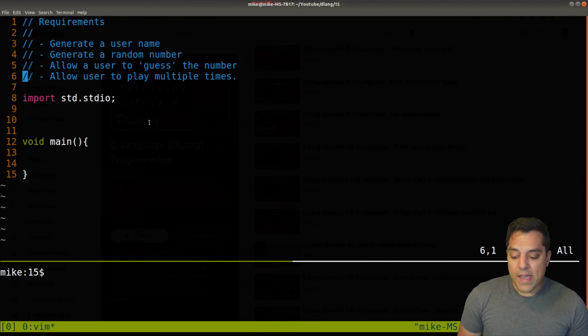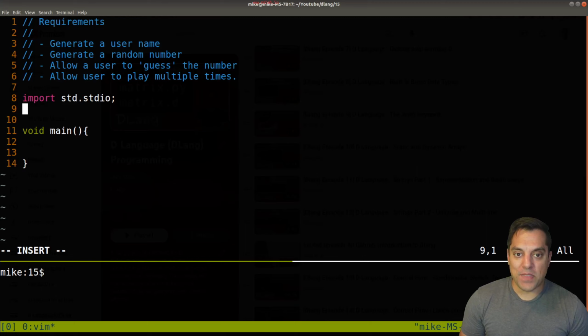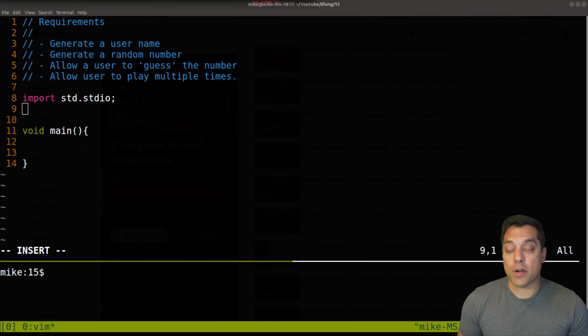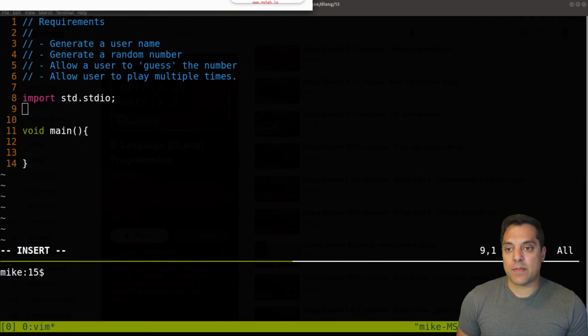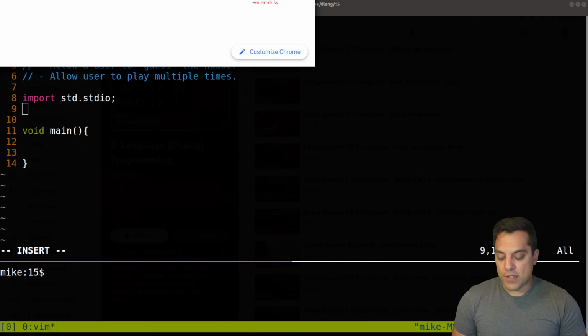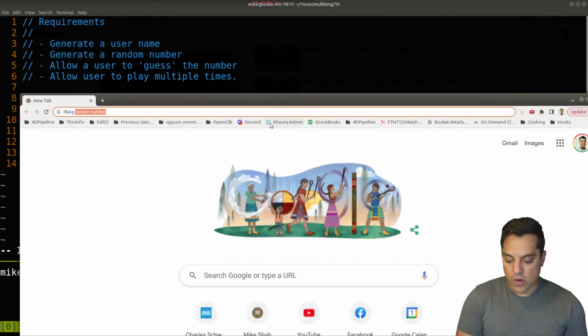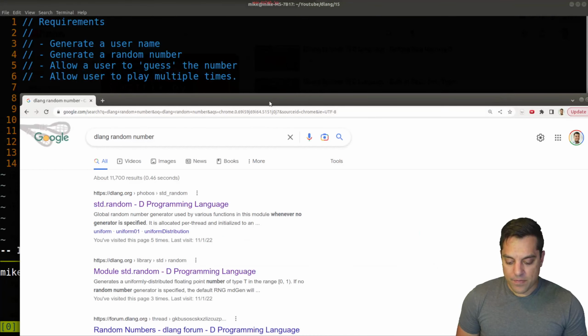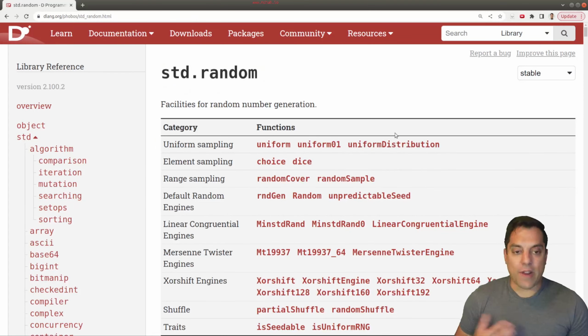All right, let's start working out what we're going to need to do. One of the important things we're going to need is the ability to generate a random number. So let's figure out how to do this in the D programming language. That's something new that we haven't talked about. I'm going to bring in a window here and search for Dlang random number, and it brings us to the random page.